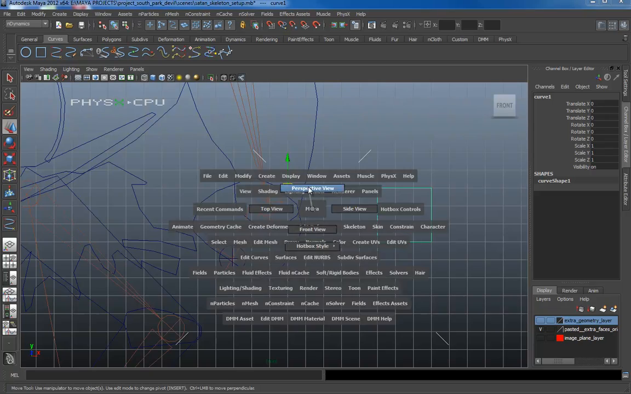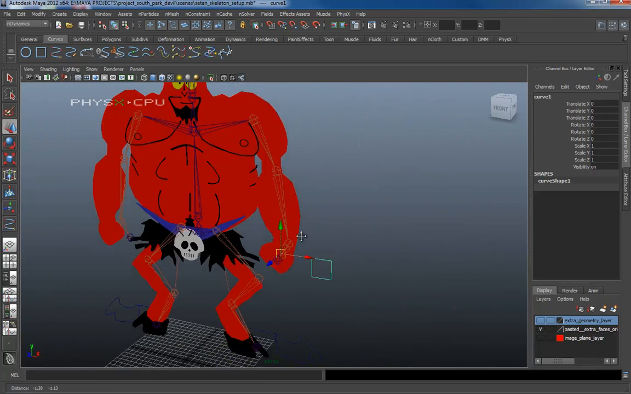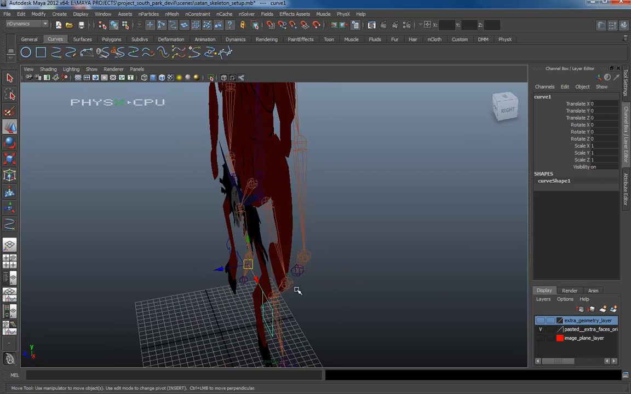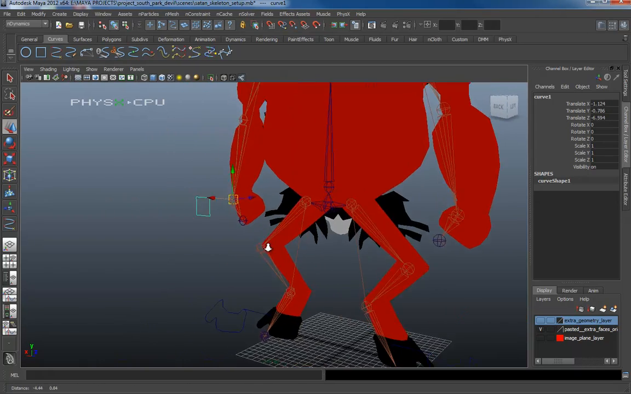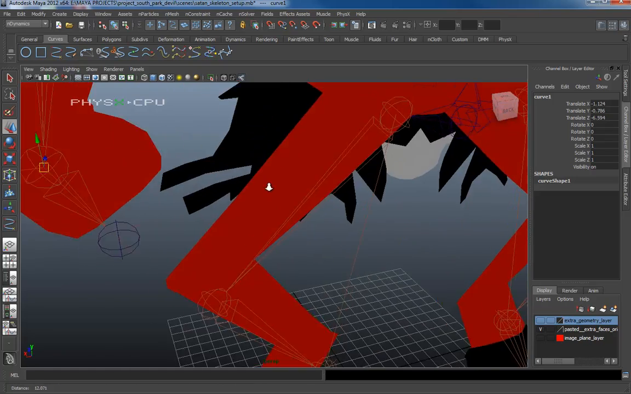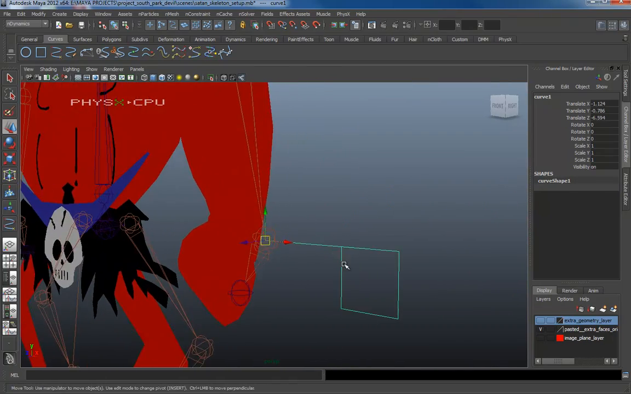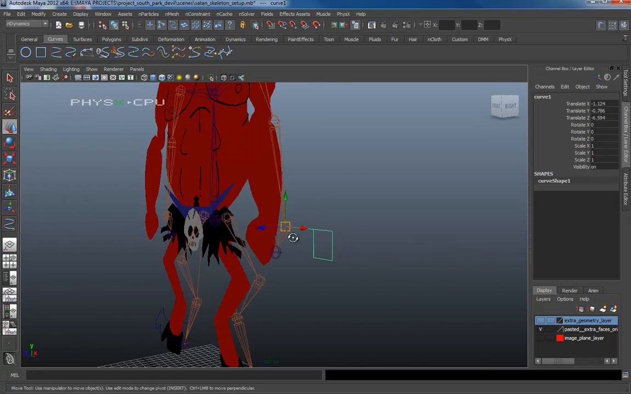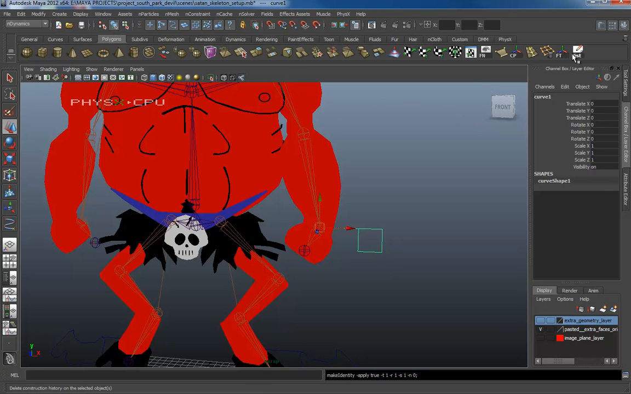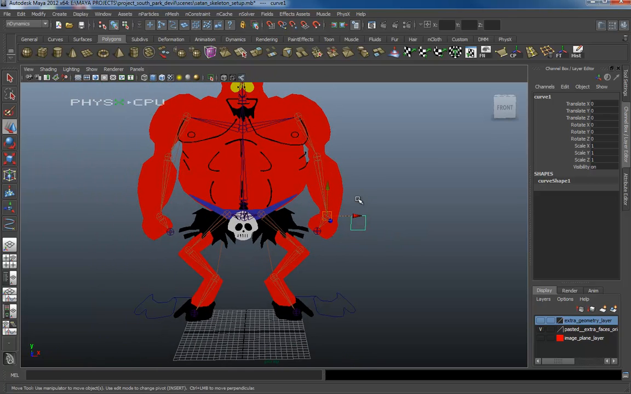Then I want to move my object so that it's lined up with the skeleton. So hold V to snap to point and point it right at the skeleton. I'm gonna zoom in just so that it's clear where I snapped it to. Freeze transformations and delete history. I'm gonna duplicate one for the other side.